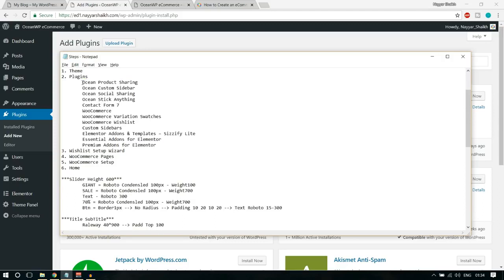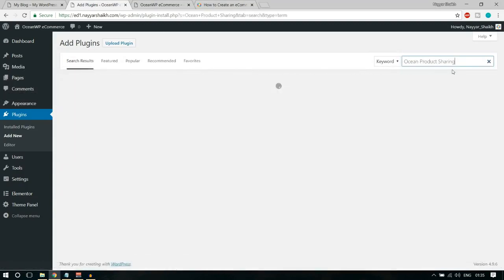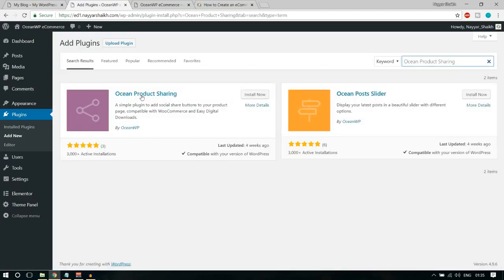I'll show you for 2 plugins how you can do it, and the rest you can do by yourself. I'll just fast forward it so that I don't waste your time and my time. Okay, especially your time. So let's select the first plugin, which is Ocean Product Sharing. Come over here, type in under search plugin, and you don't have to press enter, just paste it in over here. Now you'll see this plugin over here, Ocean Product Sharing. Now let's click on install now. So this plugin is getting installed. This plugin is by Ocean WP, which is the theme developer, which is very good.